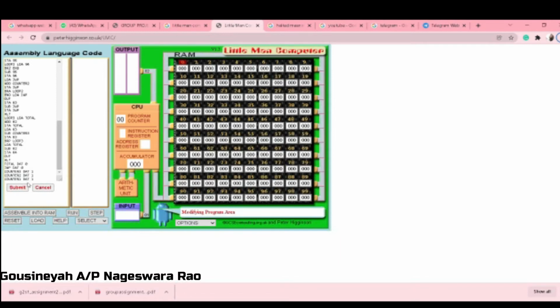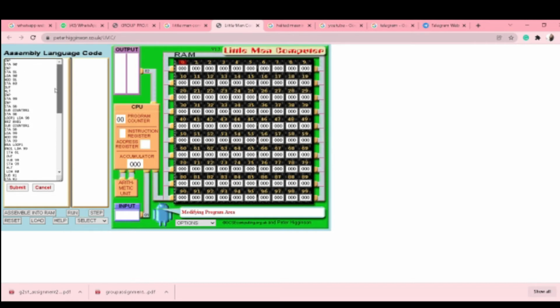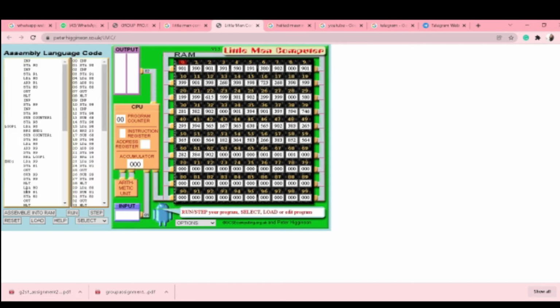Good day, doctor. So today I'm going to present the assembly code. First, I insert all the codes at this side, then I submit. Then the next thing I did is I run this program.